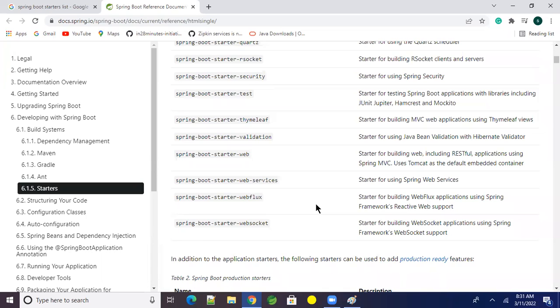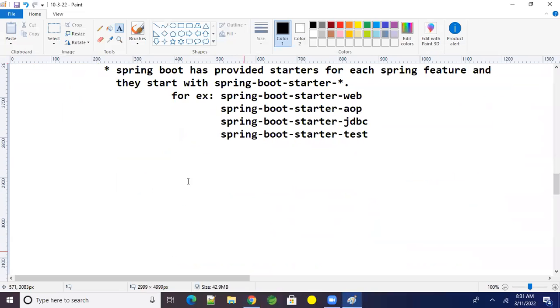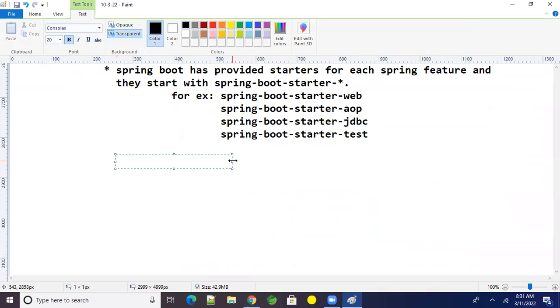So this is what I'm trying to tell you, all of you guys. Basically, you can find all these listed somewhere. You can just look into it. Okay? Right. So how do we add this dependency in our project is like this.